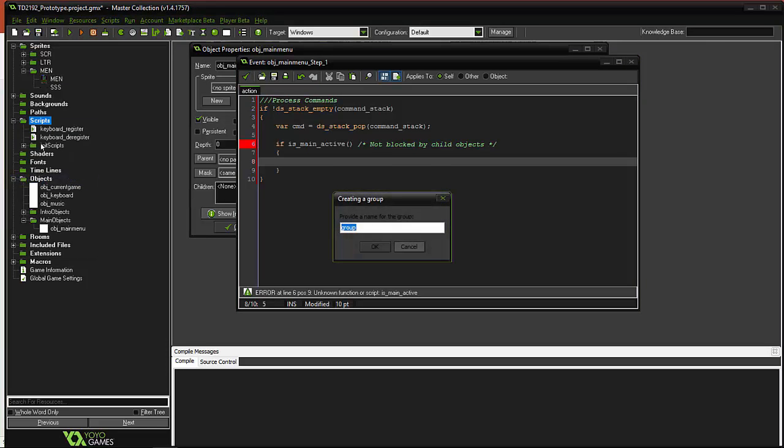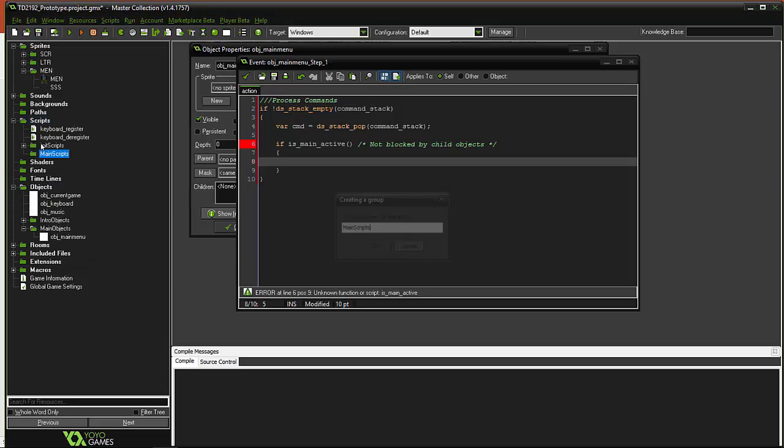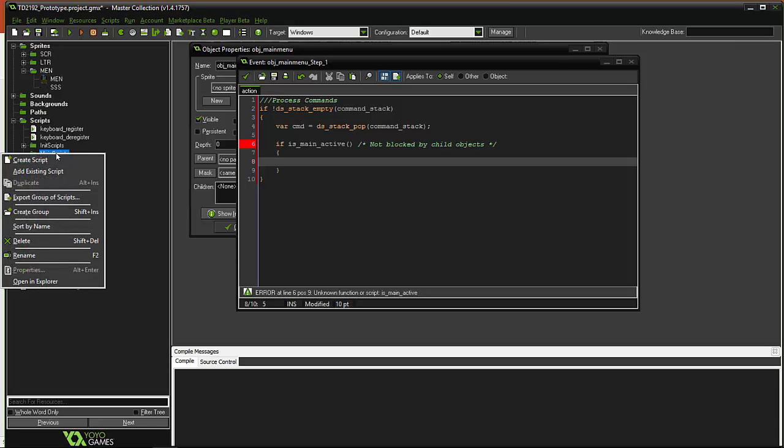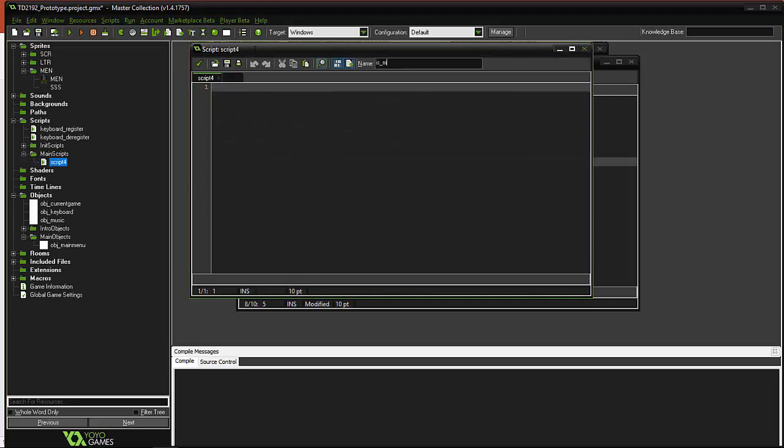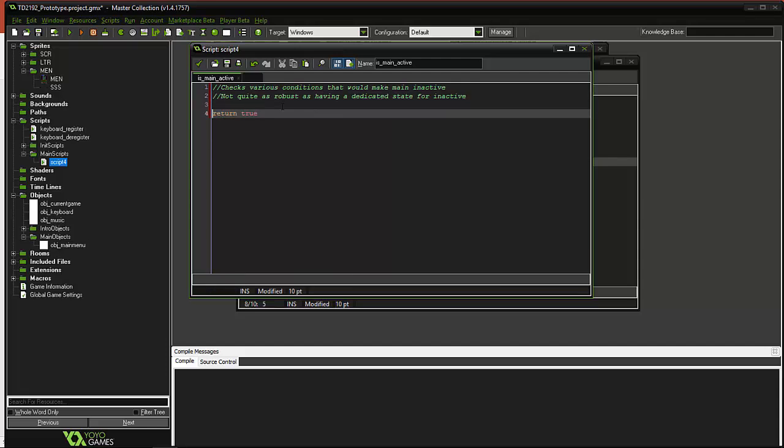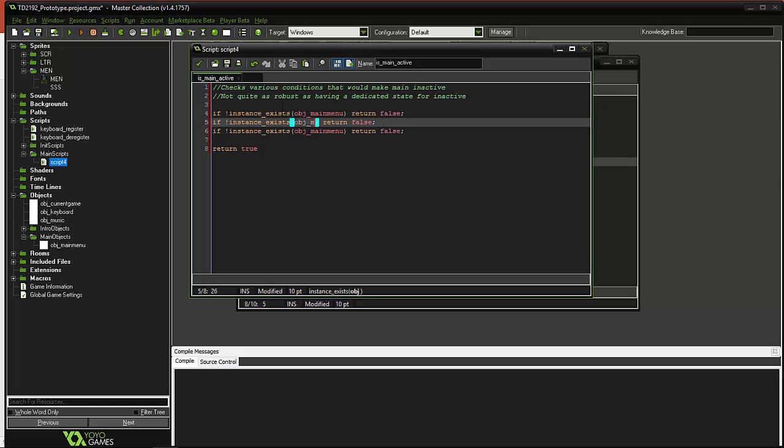We'll create a new script group to hold main menu scripts. Now create the new script. We'll default to true, but then I want to check the cases that would make it false. Now the obvious one is if the object even exists. Then we'll check to make sure that none of the child objects exist.